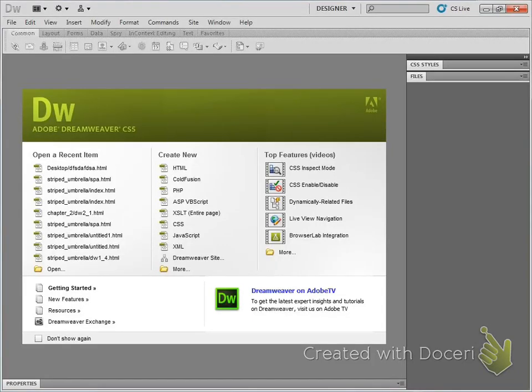All right, so here we are in Chapter 9, and Chapter 9 is extremely important. It's collecting data with forms. So you guys are actually going to learn that Dreamweaver allows you to create forms.